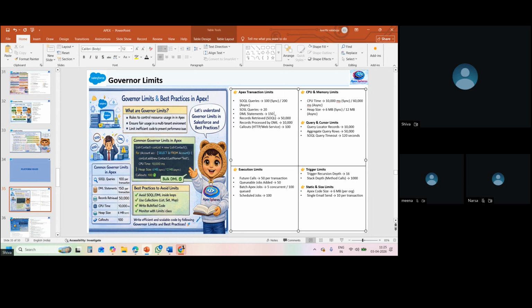And the records limit in SOQL is 50K records, and the records that can be processed by DML will be 10,000 records. So at a time we can create 10,000 records. If we hit 10,001 records, it will give a DML exception. And callouts, 100 callouts per transaction.